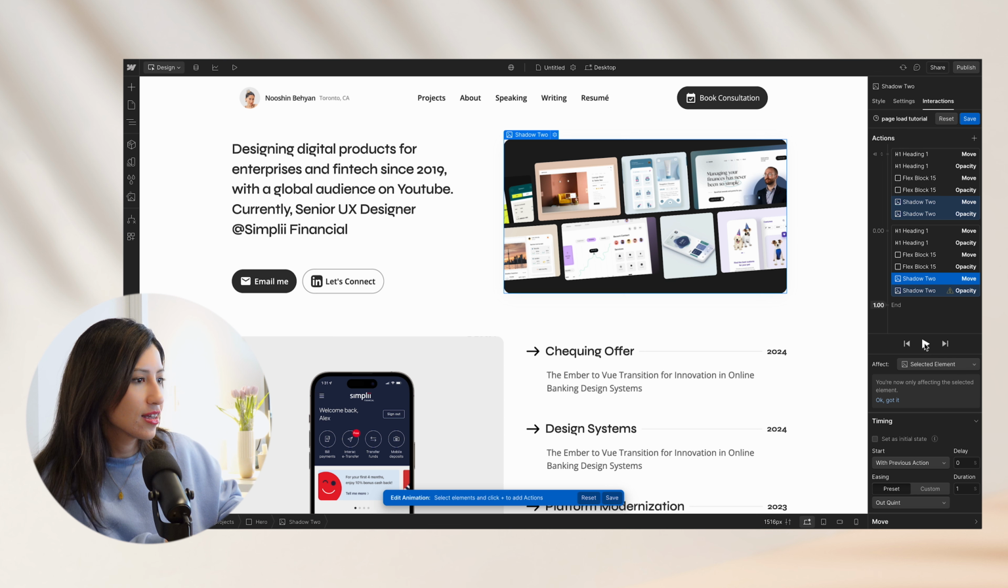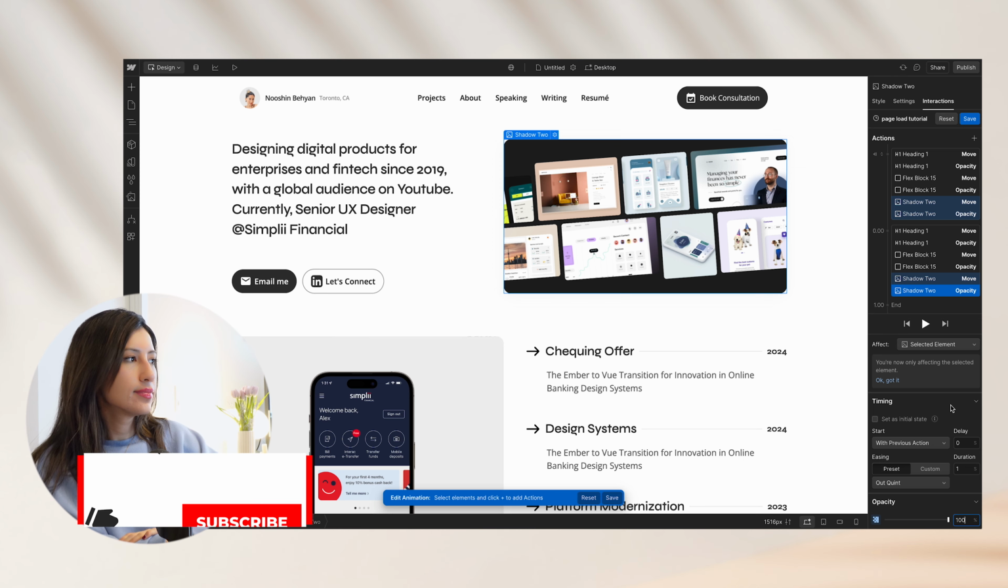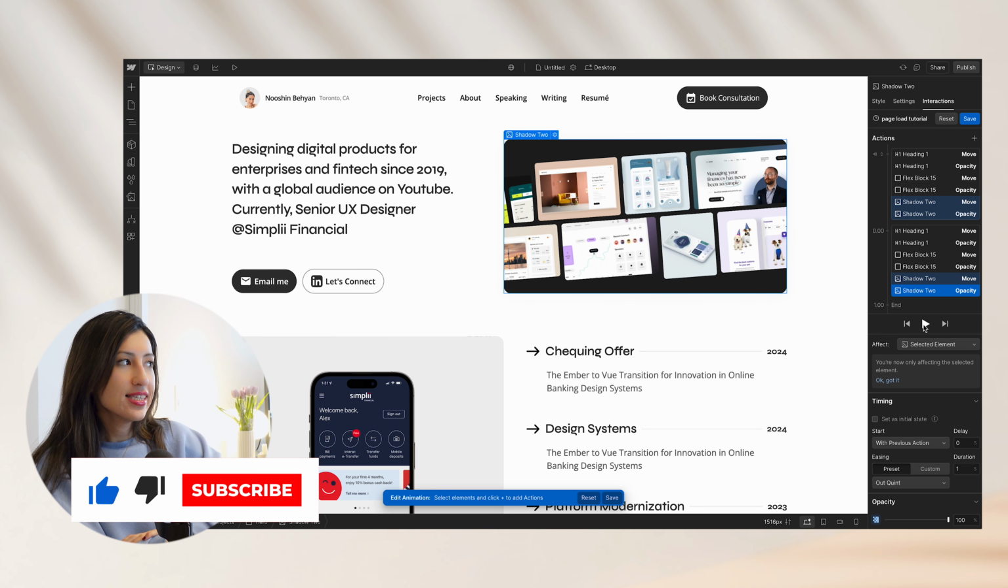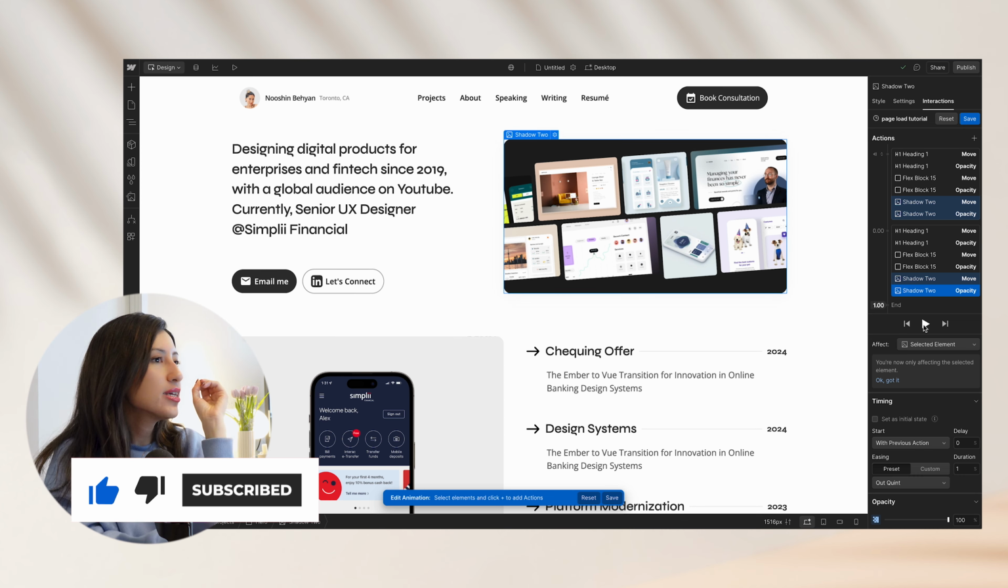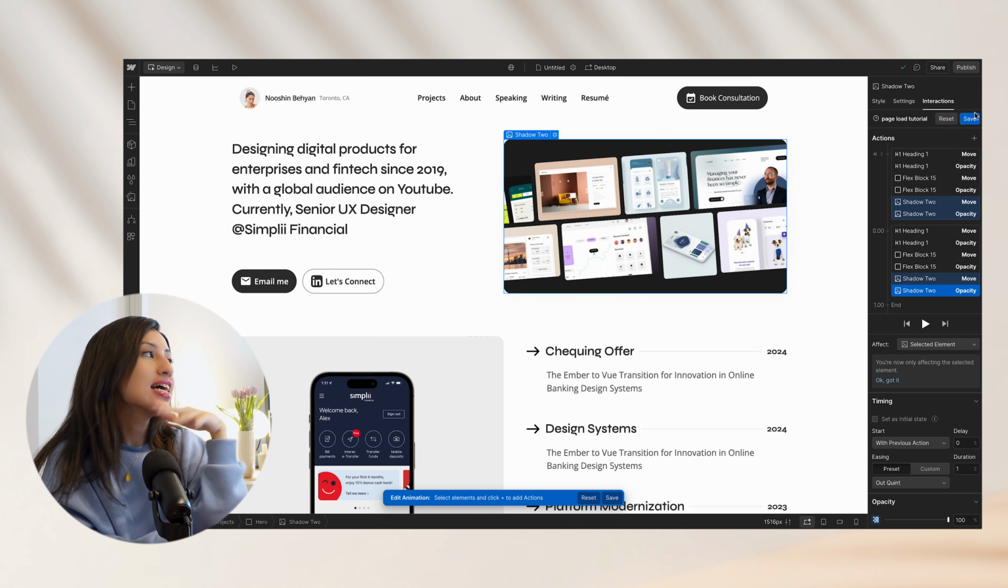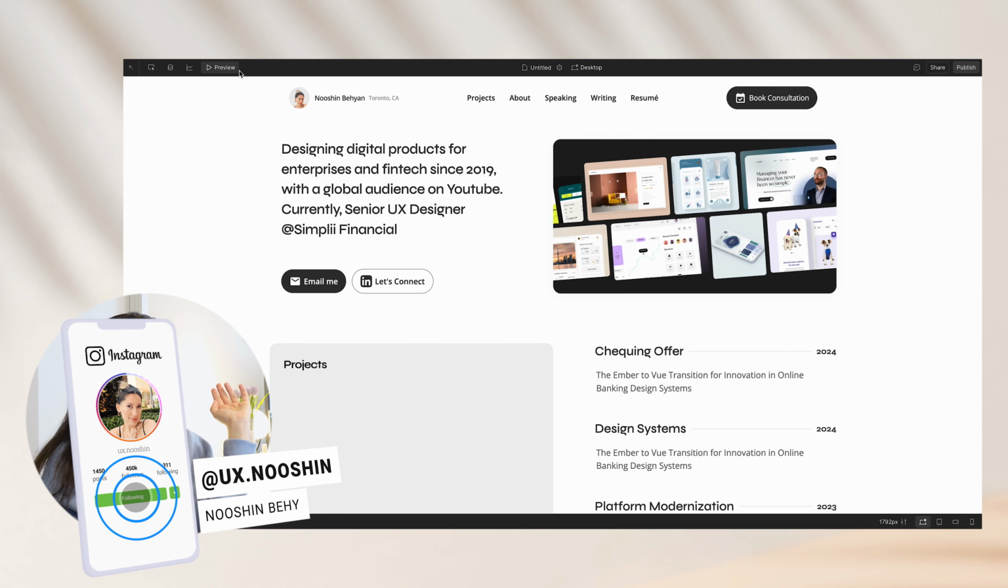Okay. Good. Opacity 100. Okay. And voila, as you can see, we added our page load animation. Let's save it and let's hit the play preview. And yeah, this is great.